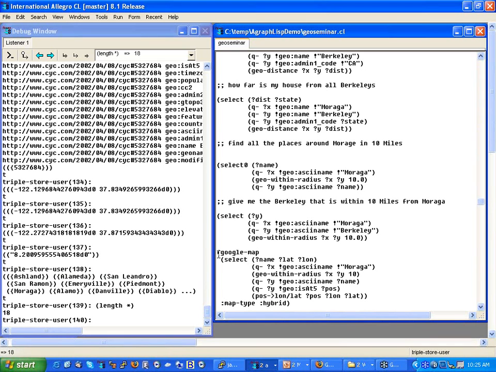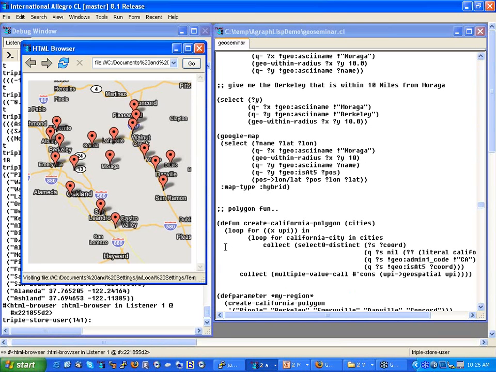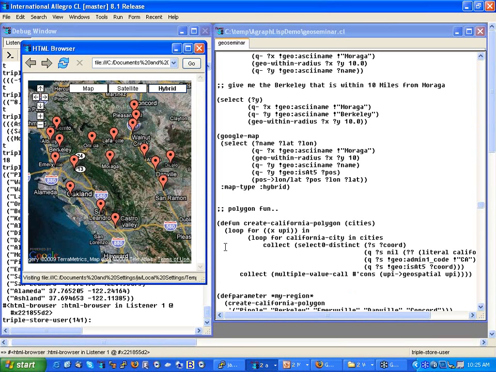And let's just show it. So I say put in the Google map a list of things with the name, a latitude and a longitude, where X is the name Moraga, and Y is within 10 miles of Moraga, and Y is the name, and Y is at a particular position, and then I unravel the position into a longitude and a latitude, and I show a hybrid map in Google. And then Google's a little bit slow today. Okay, and then I find all the places around my hometown, Moraga.